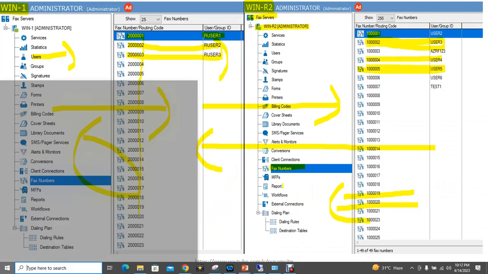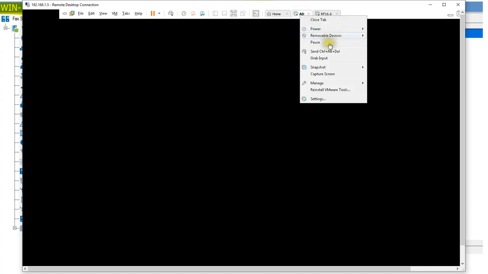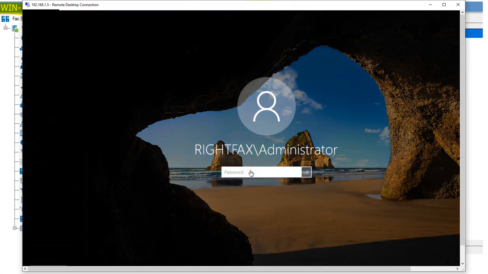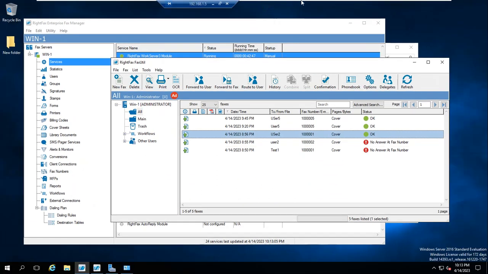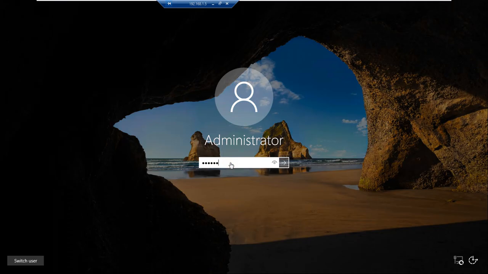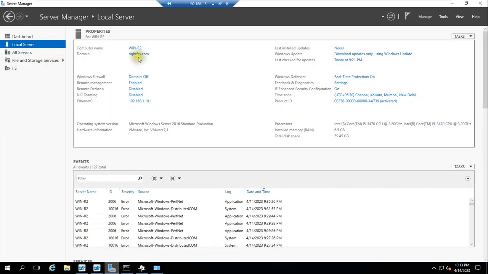Okay guys, let me take you to my server. I have two servers here. This AD is my win_r1, so you can see this is win1, this server, and on this side I have win2. This is not my domain controller. I can show you it is not the domain controller. It is part of rightfax.com.